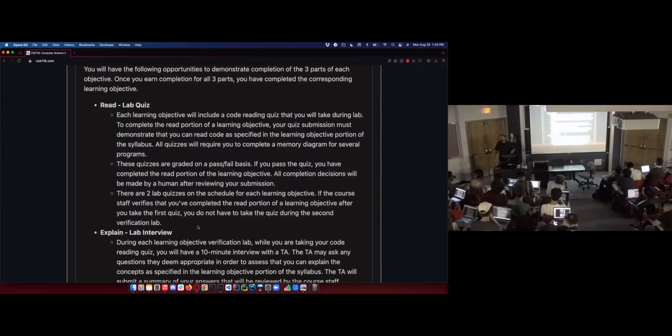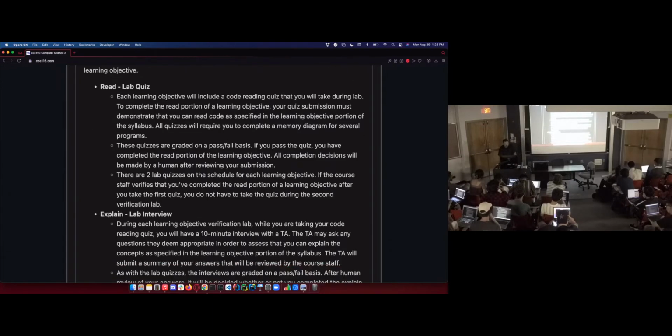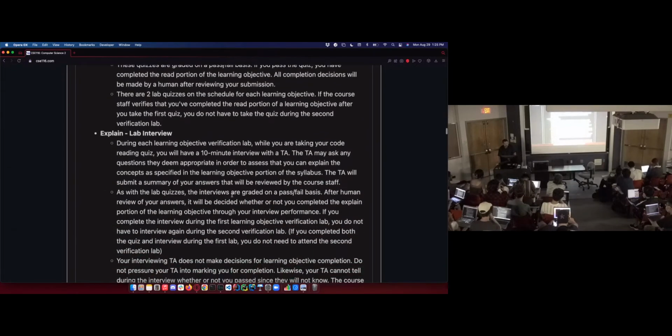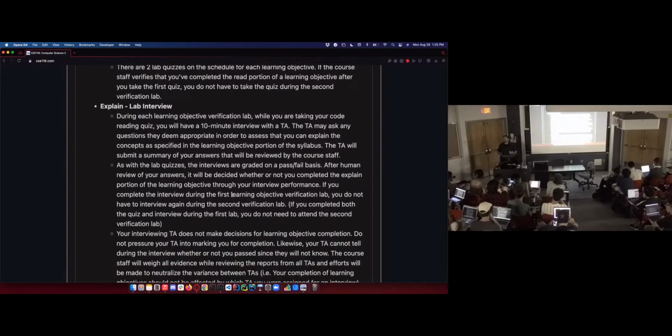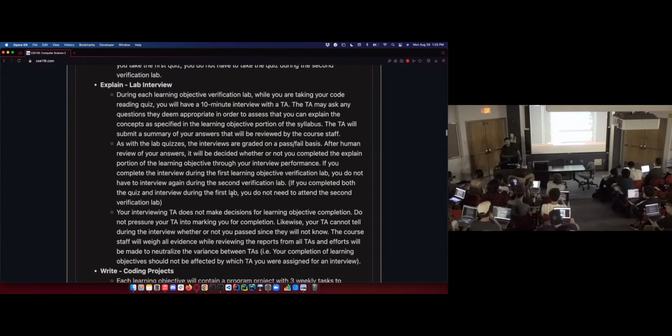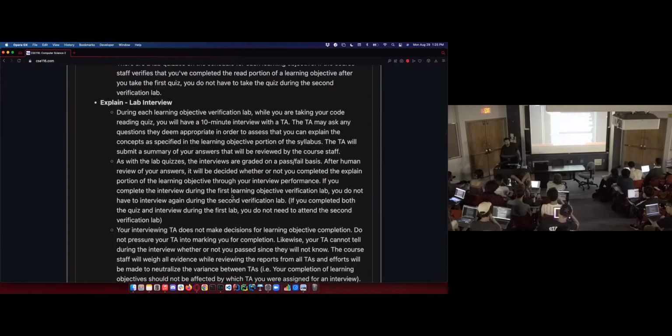If you don't, there will be a second chance lab for each quiz and interview, where you get another chance for free. You just go take it again. It'll, of course, be different questions, but you just take it again. Same with the interview. If you don't pass the interview, you go to the second chance lab, and you try it again. You study, you brush up on the material. You go there, you try it again. So you get 2 chances for each quiz and interview.